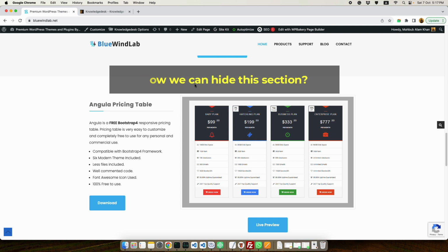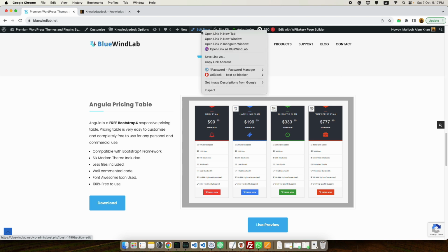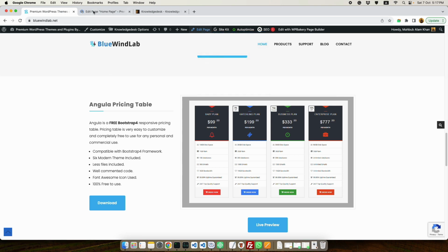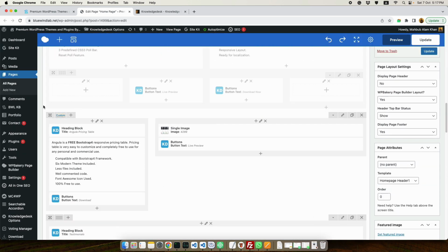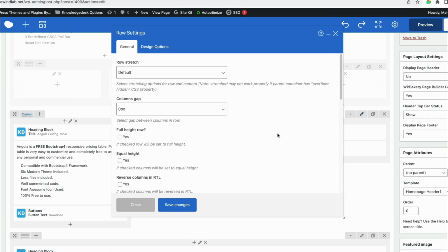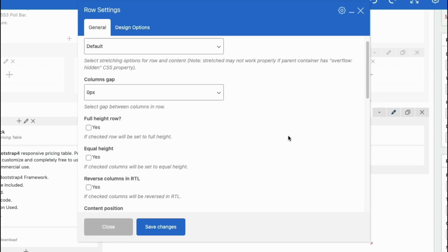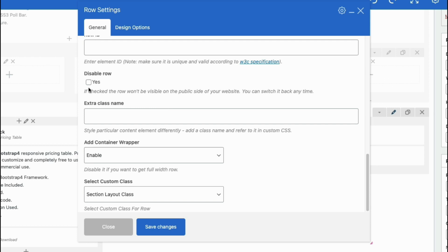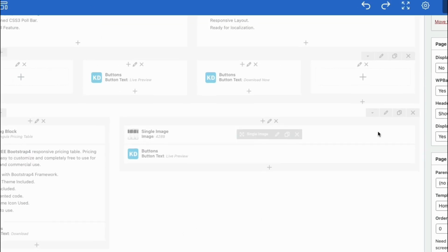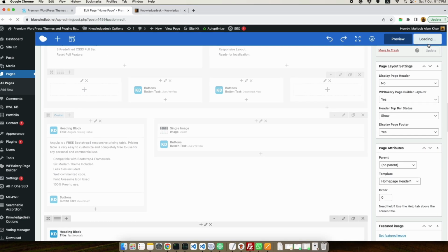It's super simple. We need to go to the edit section of the page and then just scroll a little bit down, and there we go. This is the pricing table block. So click on it, and if you scroll a little bit down, you will find the option called disable row. Click yes and press save changes, then press the update button from here.